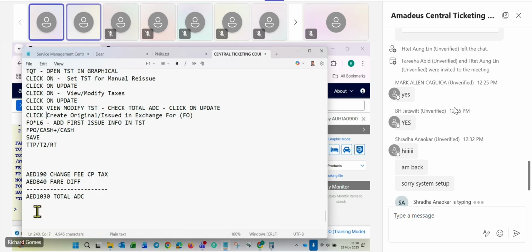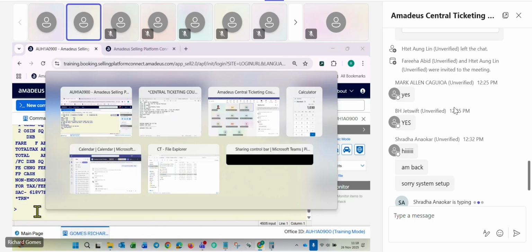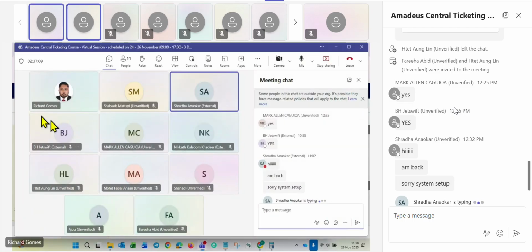I have a question. When we are modifying the reservation, before view modify TST, we click modify TST, we have to check the total amount, fare difference plus penalty. So here we have only added the penalty of 190. Correct. And then in view modify taxes, you will put the total amount.